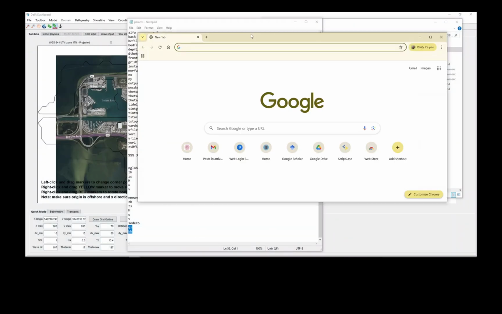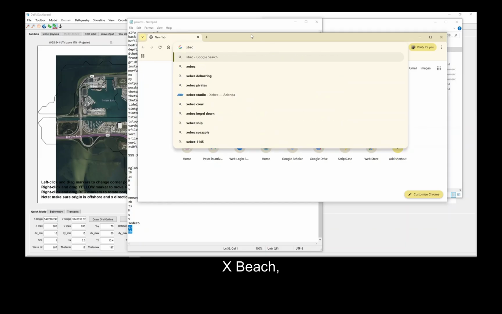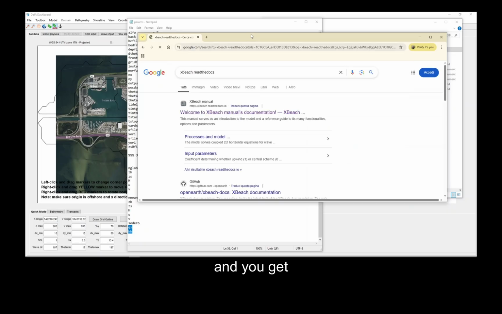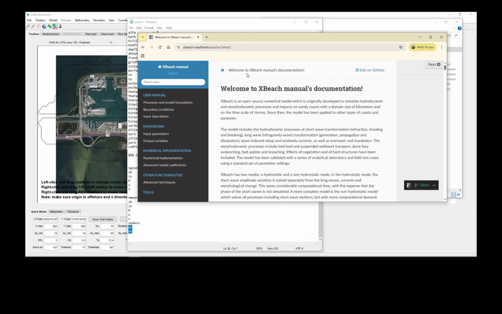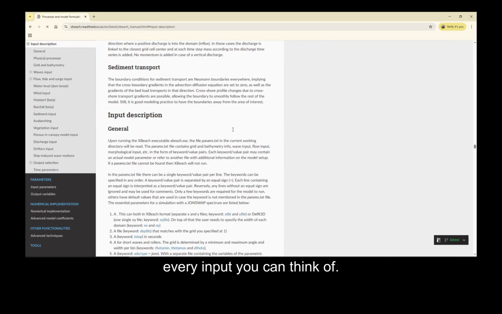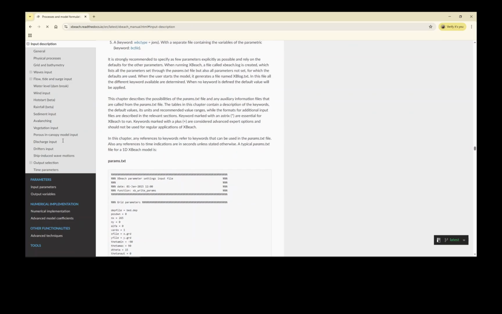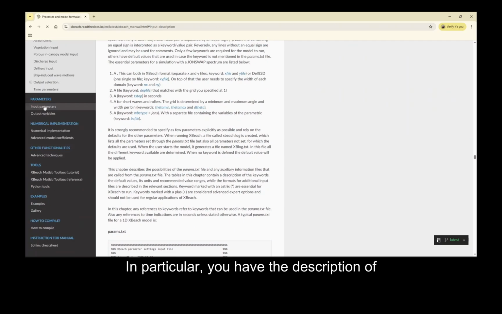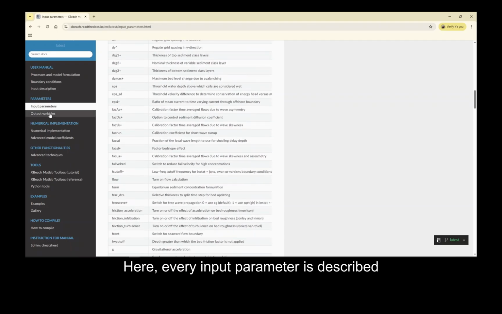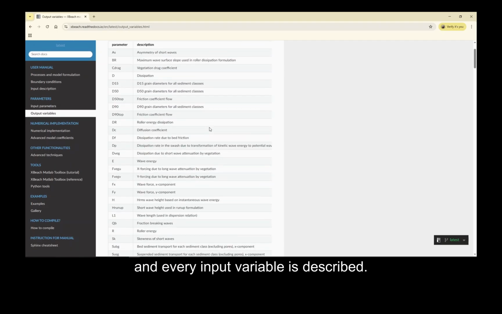So you go on Google, XBeach, read the docs, and you get to the XBeach manual. There you go. The user manual is really huge. You have all the description of every input you can think of. In particular, you have the description of the input parameters. Here, every input parameter is described and every input variable is described.